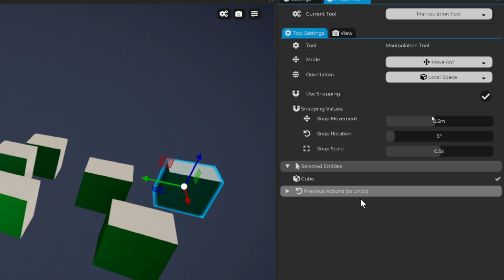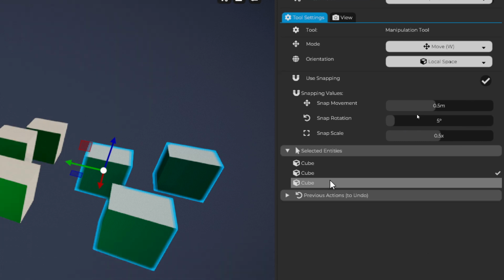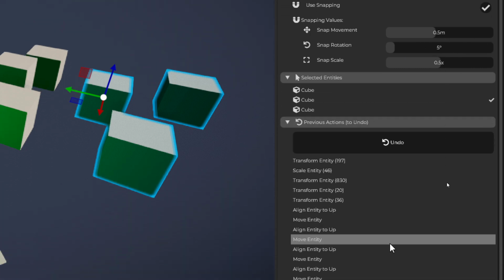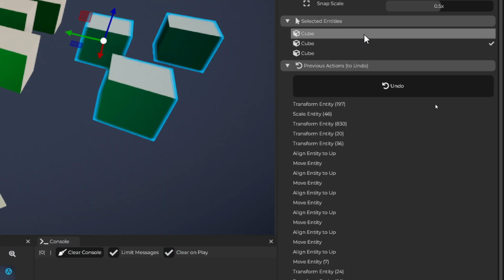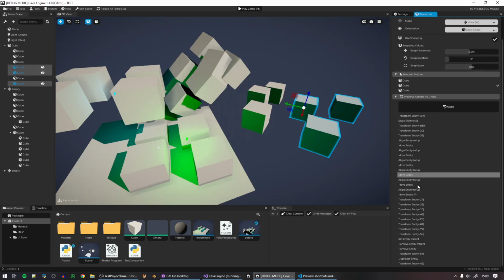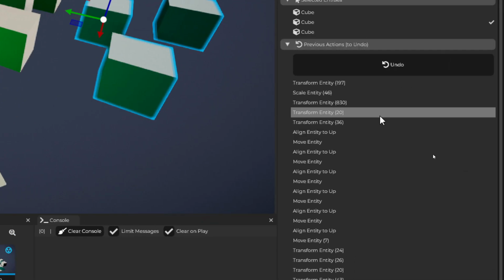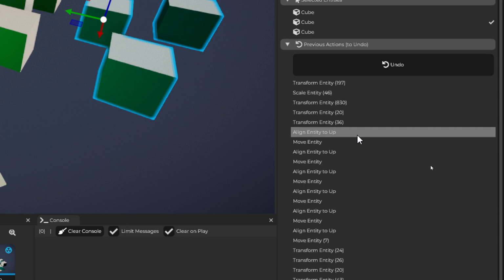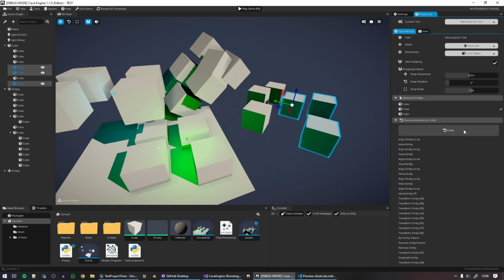Now we have the list of selected entities because this is new. So if I select the entities, you can see here there is a list, and also I have this undo thing here that shows all the previous movements. Of course, I need to put a limit on this because right now it will store everything forever, and this is not going to be very efficient. But still, I can undo stuff, and it will undo the list until it's over.